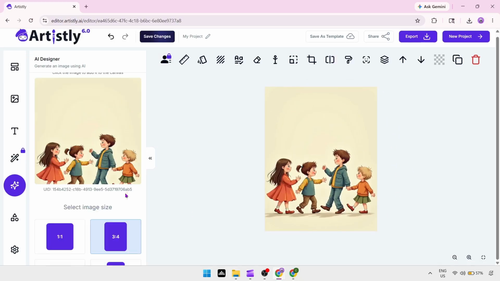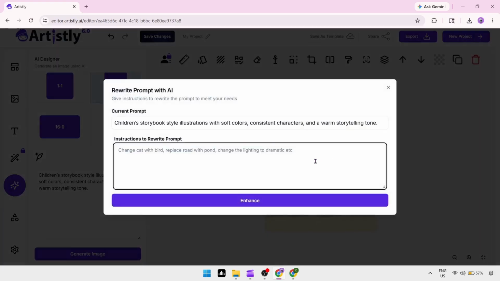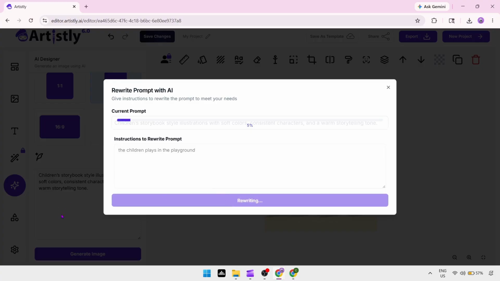Then, continue creating each page one by one, making small changes in the prompts such as scene descriptions or actions, while keeping the same style settings and character details. Once all pages are complete, review them side by side to ensure consistency in style, tone, and character design.